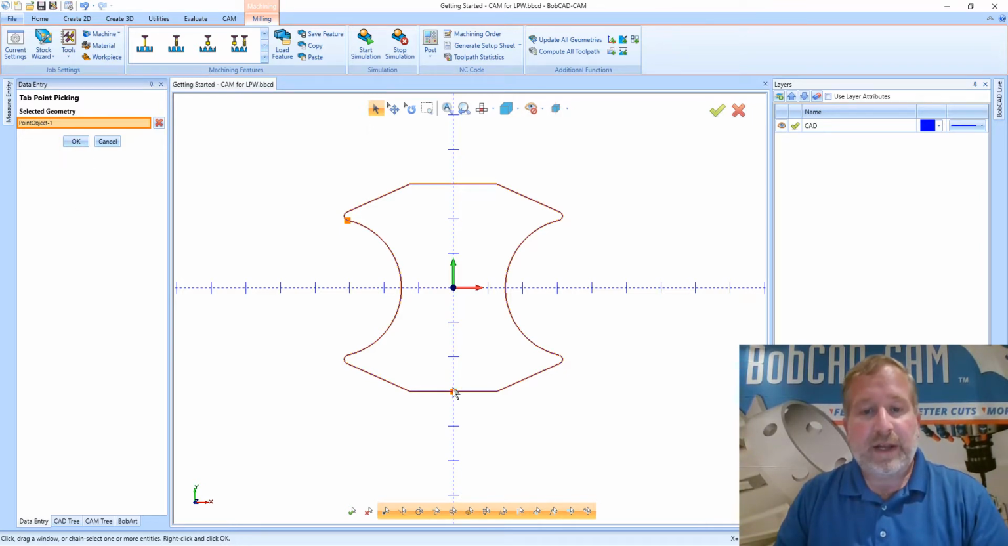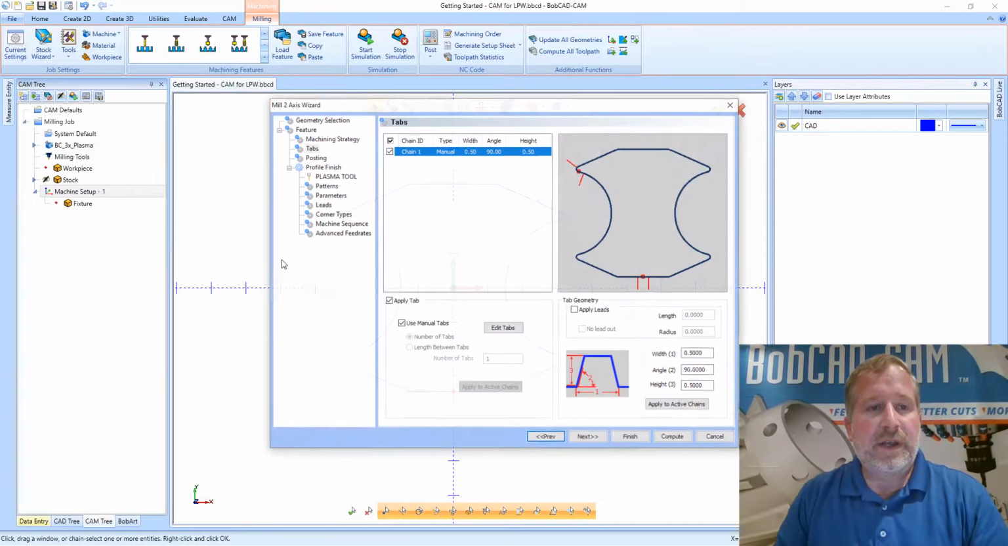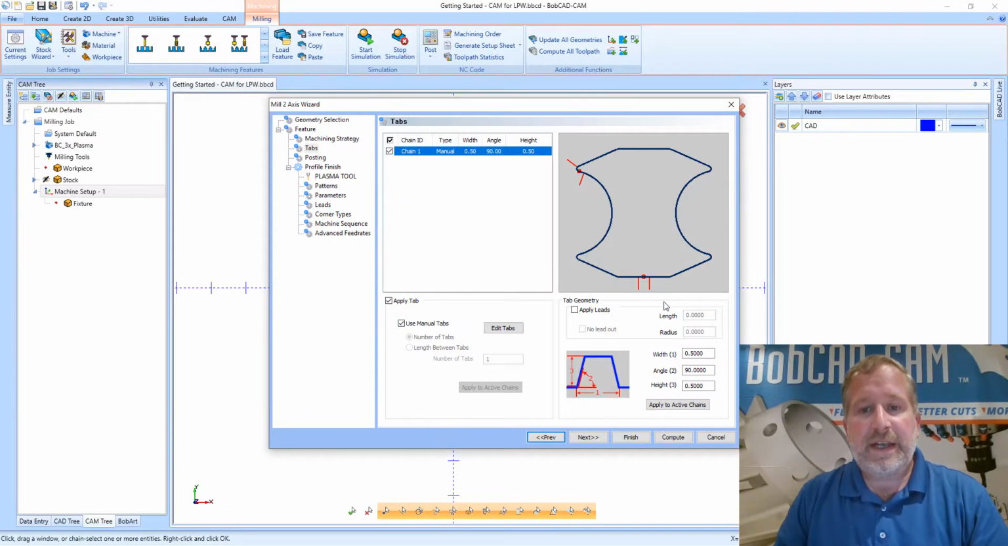So if, for example, I click the middle of that edge and say OK, we can see that the manual tabs, we've got these 2 tabs now on the part, and anywhere that I click, we're going to create one of those tabs. Now, with laser plasma water jet, when you have a tab, you're typically not going to want to pierce right on your material, so you can apply leads to these tabs, which the system will lead out off of the part using the specified length.